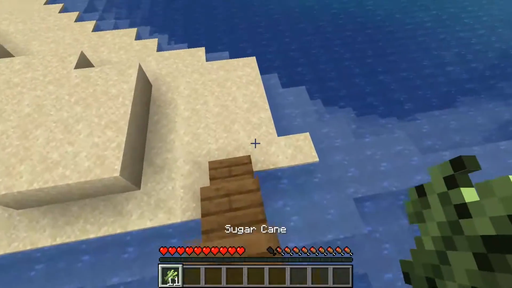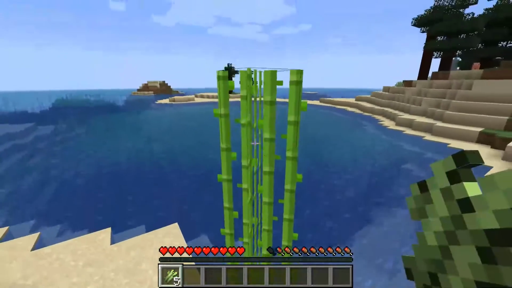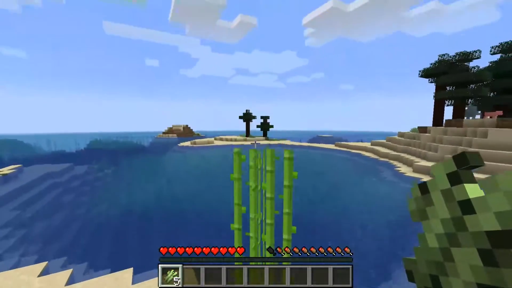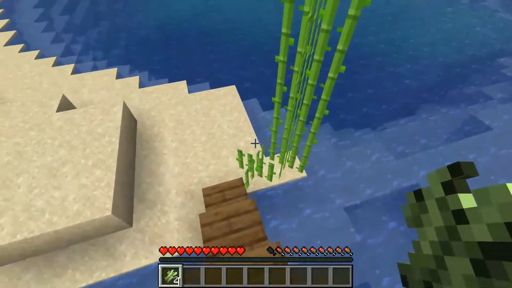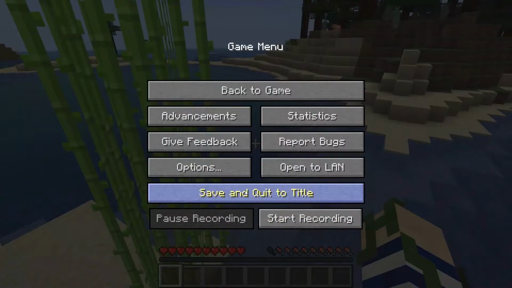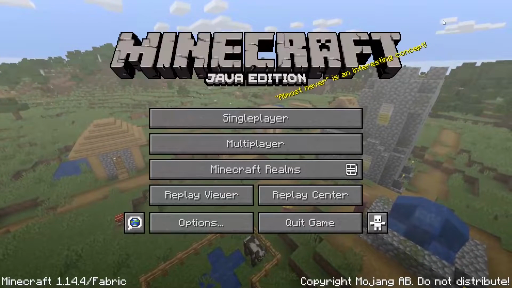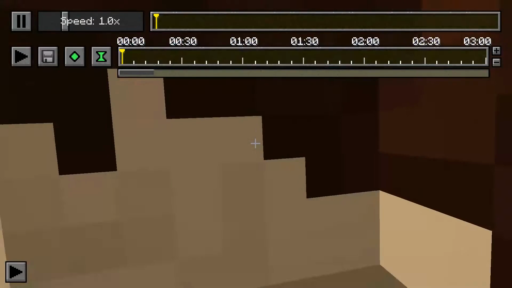Some of that, and then maybe we place down some sugarcane, some really tall sugarcane. Come on, there we go. We get some sugarcane, and then we place this down, and we're done. Stop recording. There we go, and you'll see the save and replay file up here. Then we can go to replay viewer, and we'll have a nice clip. This one's 1 minute long.